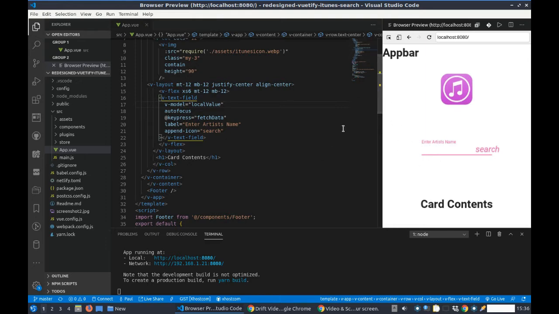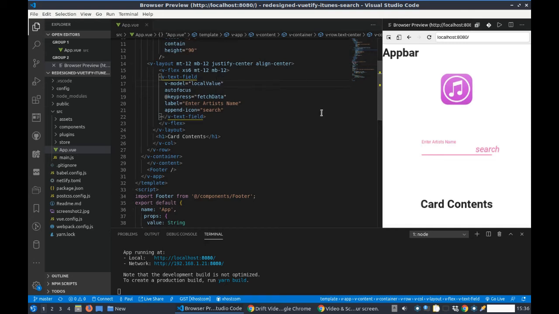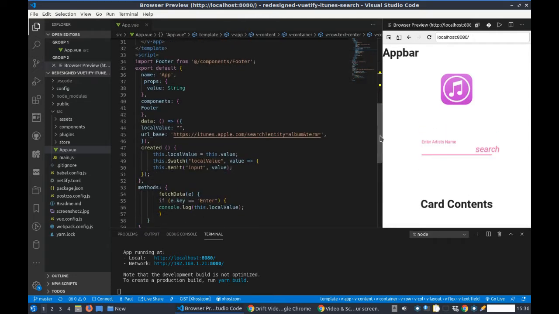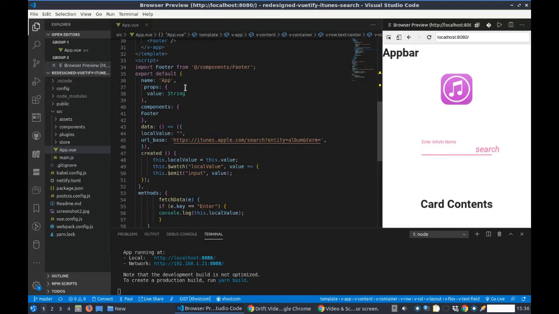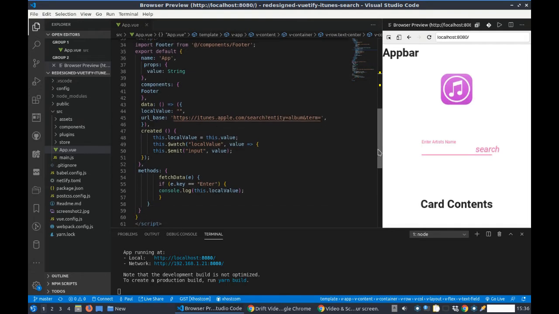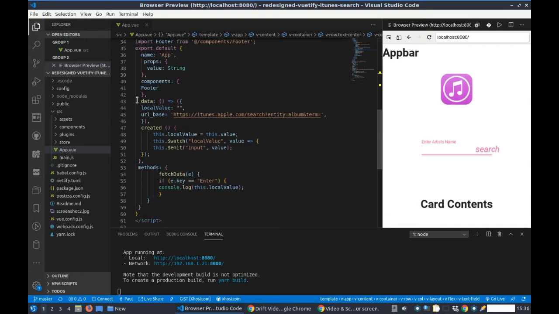In this case, the input's a text field, which produces this search box here, and it's got a v-model of localValue. That local value is whatever the user inputs into this search box, and this is how we're going to keep track of it. A couple of little tricks that we can use to keep it updated, watched, and tracked. The first thing is in the props section, we set the value to String, and then we go down into the data method. We set localValue to an empty string.